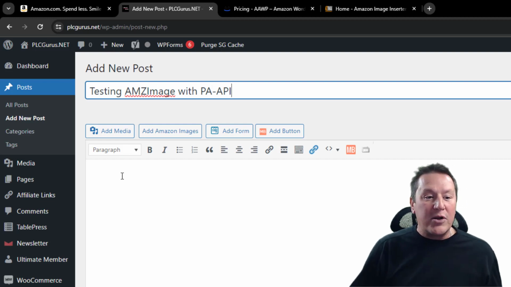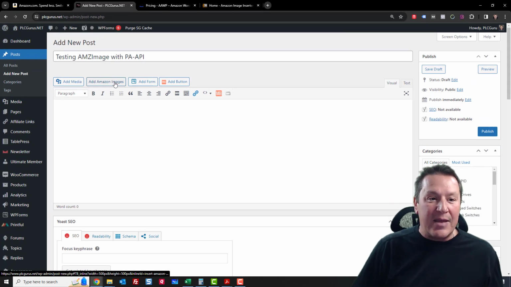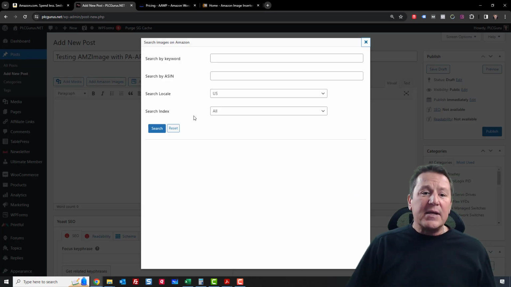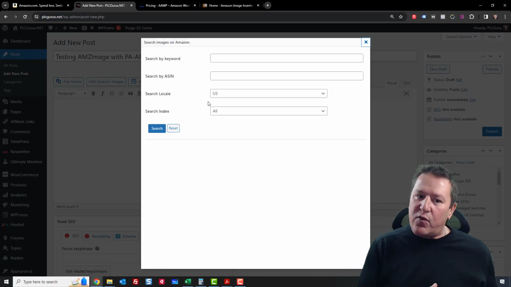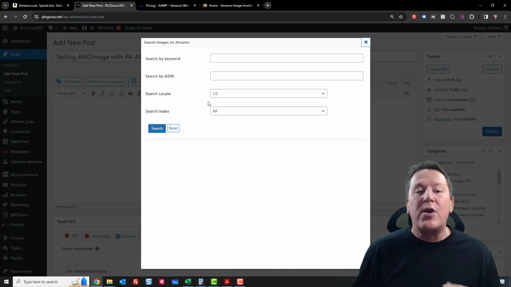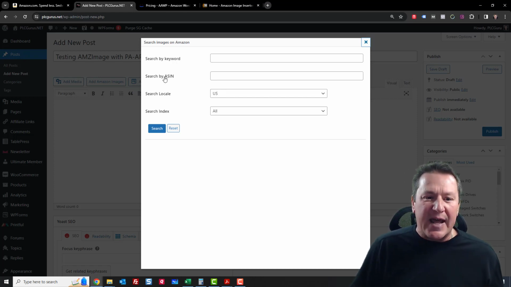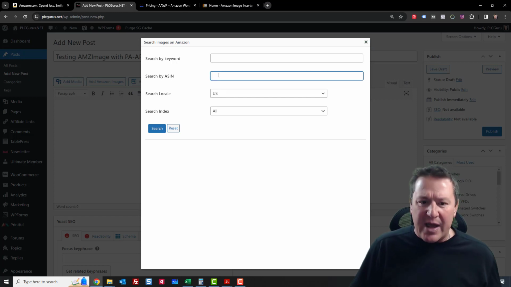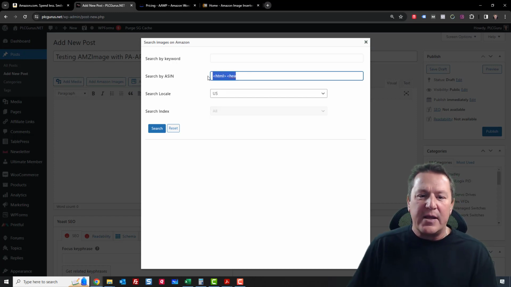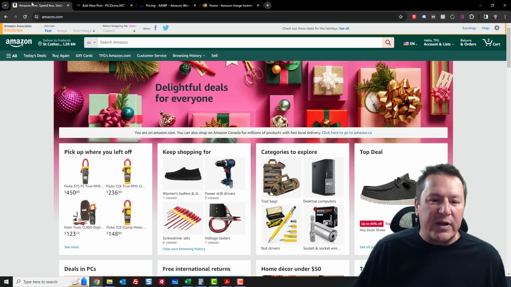So what I want to do is add an image. Same idea here as we did before, but this is much slicker. I mean, you're not leaving WordPress or your post page at this point. And so you want to paste in that ASIN number. I don't know if I still have it copied. No, I don't. Okay, so let me go back over here quickly.